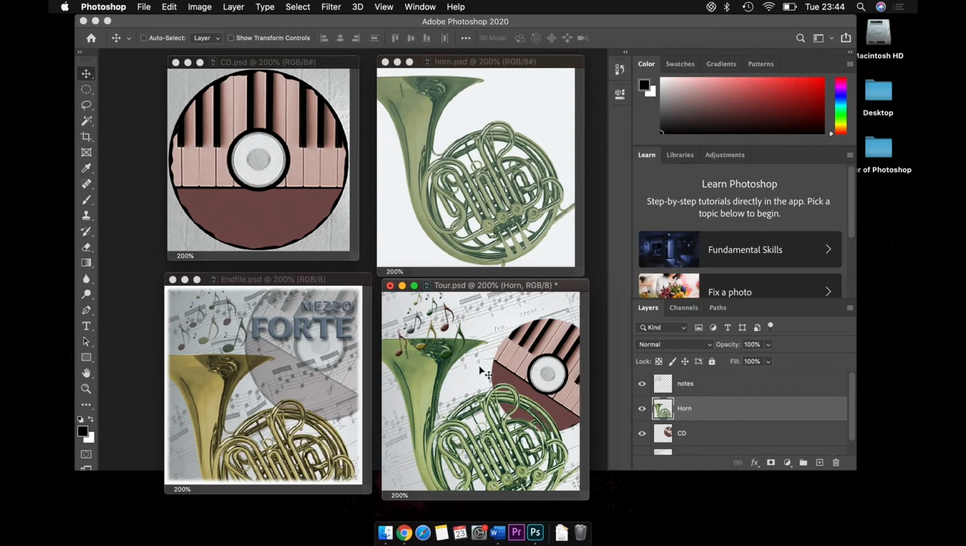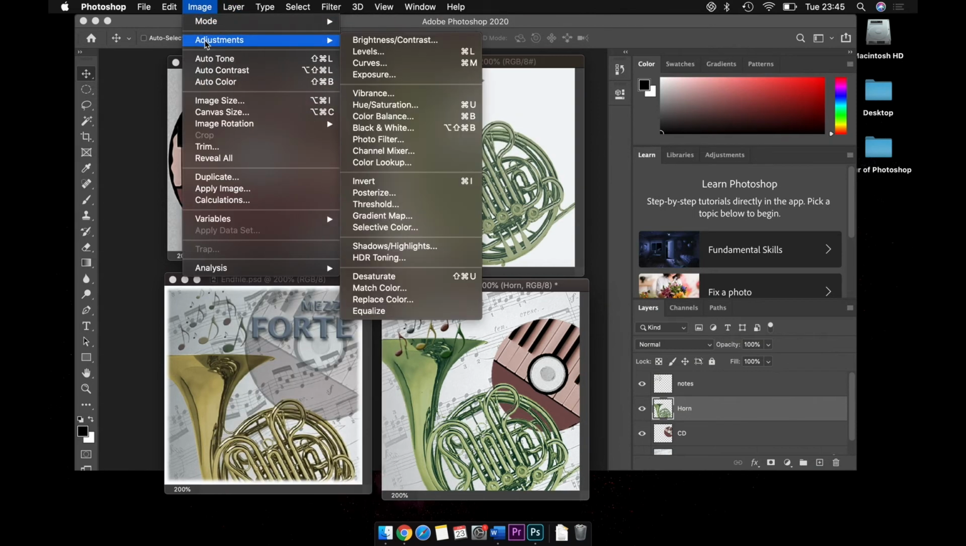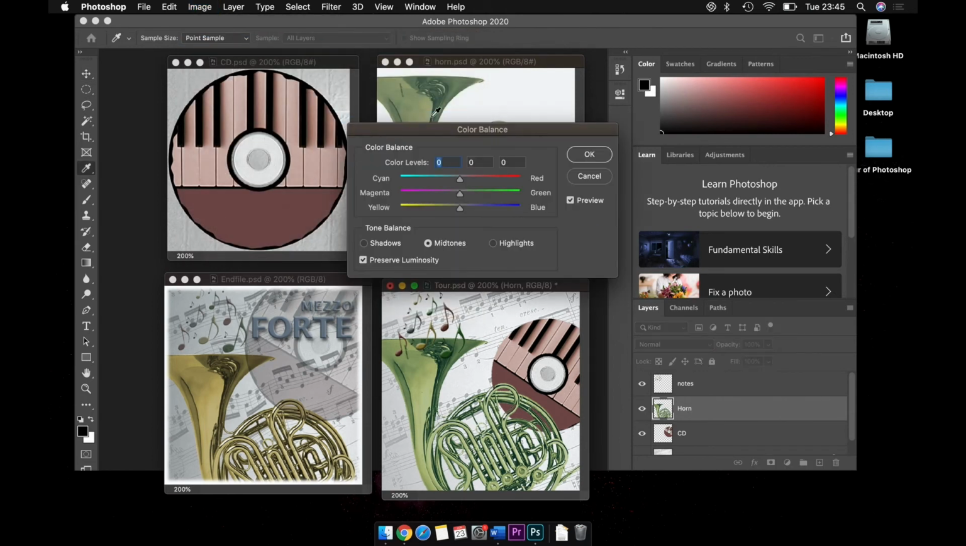Now, to add a bit more colour to this horn, we can go up to the top of the screen again, into Image. Again, scroll down to Adjustments, but this time we're going to choose Colour Balance. In the Colour Balance window, we have a breakdown of the different colours and how much we want to add or remove from this image.